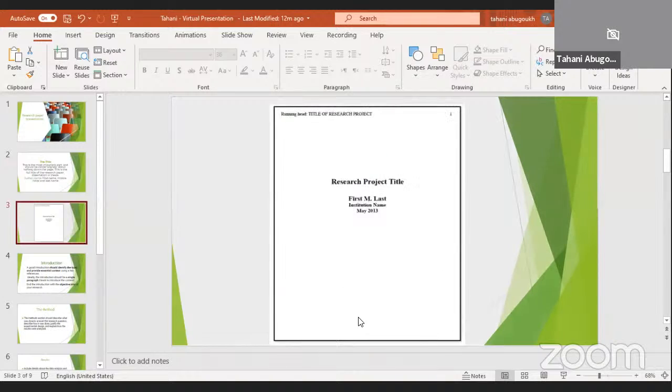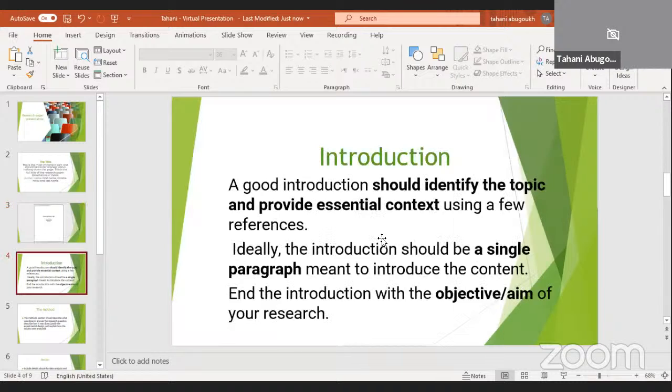And here's an example of the first page. So the research project title, and in the middle, then the author name, and it contains the institution name and the date of publication. Then the introduction. This should identify the topic and provide essential context using few references. Ideally, the introduction should be a single paragraph meant to introduce the content. At the end of the introduction, we'll have the objective and the aim of your research.